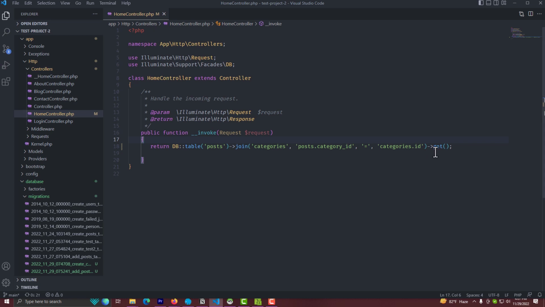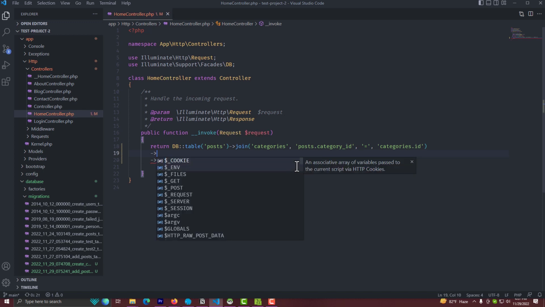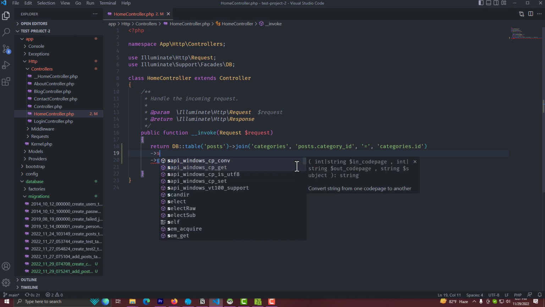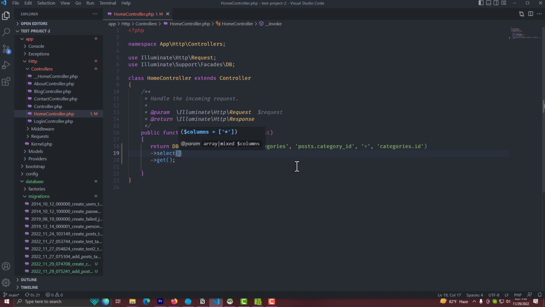Now you can also specify which table's data you want. Let's say I press enter here, and here again we'll take an arrow and call another method which is select. By selecting, we can specify our table name. Let's say I want only the post, then I will say post dot star. That will only give me the data from my post table.